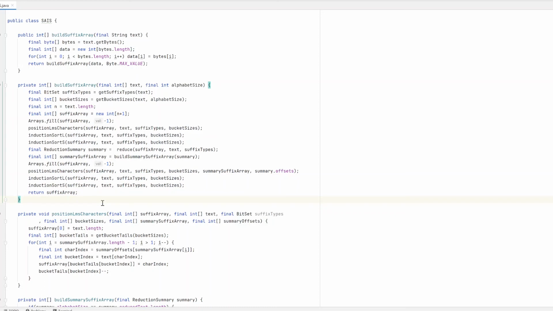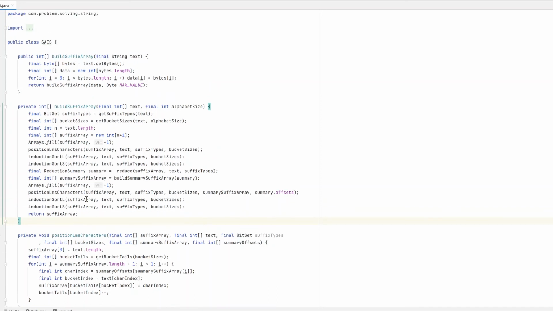I will give the link of this code in the description. You can go to each method independently and try to understand. Every method is straightforward. That's the beauty of this algorithm. It's very intuitive and very straightforward compared to suffix tree algorithms like Ukkonen and so on. So that's how it is.